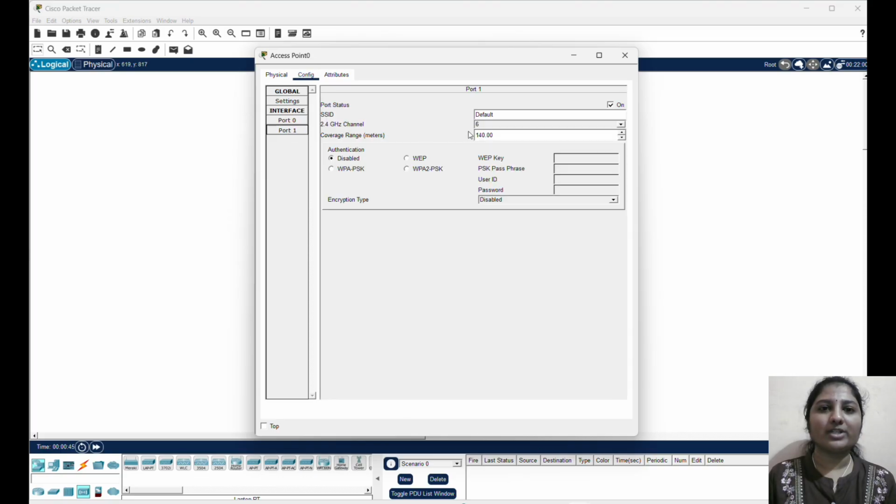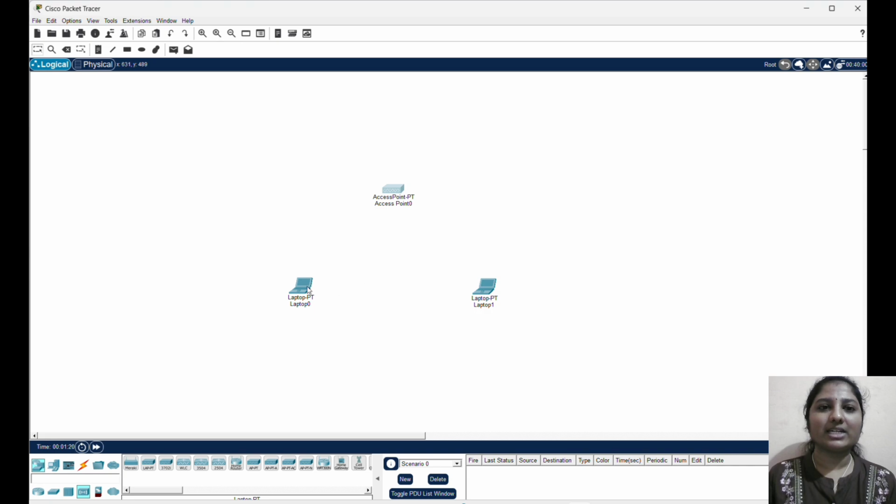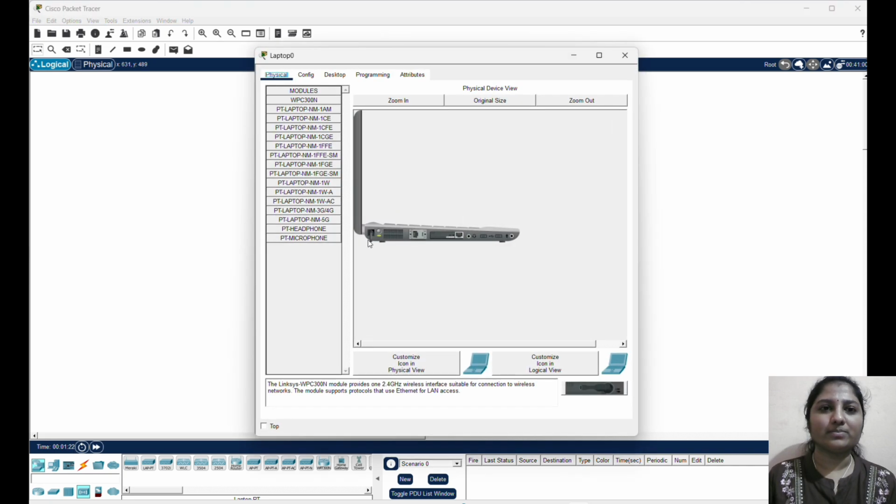Next, in access point, configure SSID as college Wi-Fi. Then set the wireless security mode to WPA2 PSK and assign the password. Then in laptop 1, in wireless settings, connect it to the college Wi-Fi network.